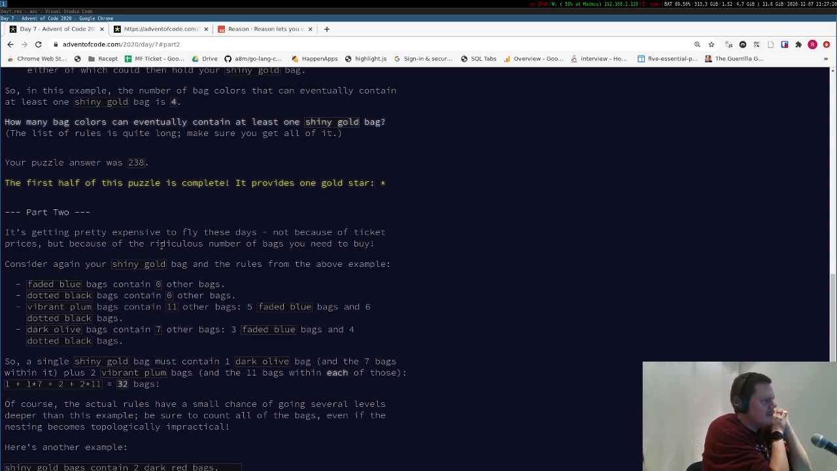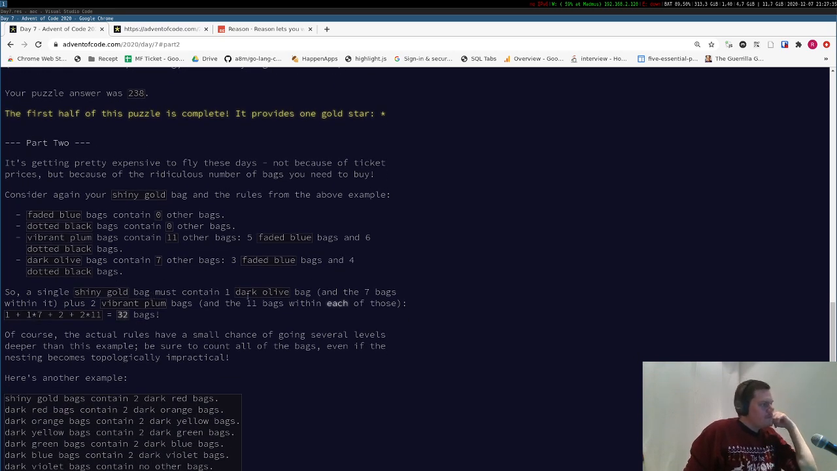Consider again the shiny gold bag and the rules from the above example. Contains 0 bags, dotted black, contains 0 bags, dotted plum, and so on. A single shiny gold bag must contain 1 dark olive bag and the 7 bags within it, plus the vibrant plum, and there are each of those. So that's 32 bags. Of course, the actual rules have a small change of going several levels deep. Be sure to count all the bags even if the nesting becomes topologically impractical.